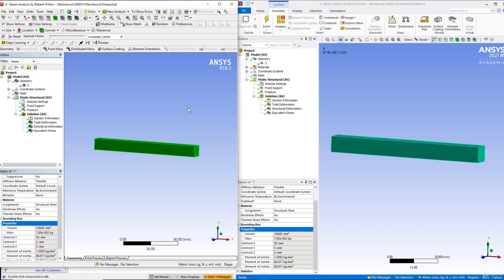In this lecture, we are going to see how we can control the materials that are being applied to the geometry inside Ansys Mechanical software, for both the older versions as well as the newer versions of the software, right?